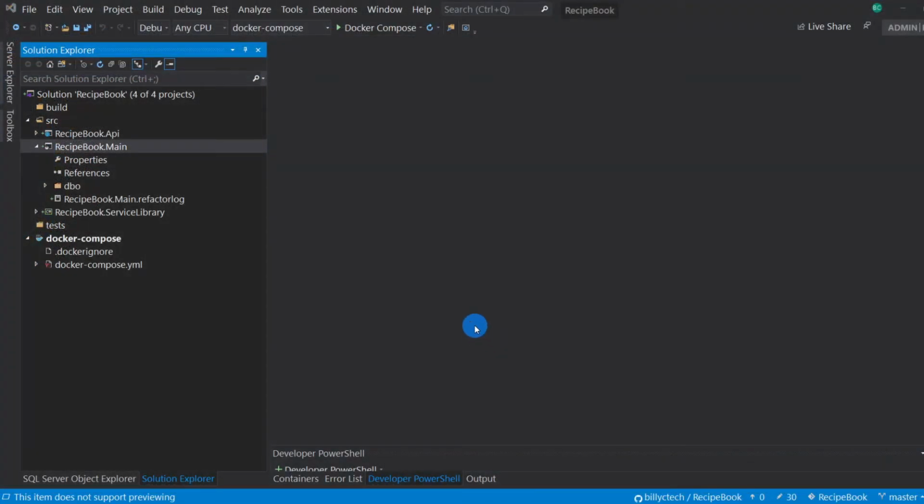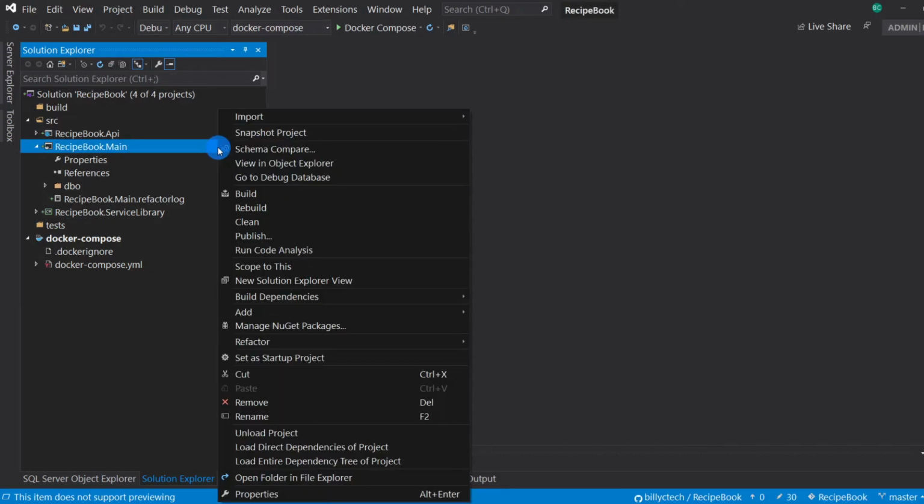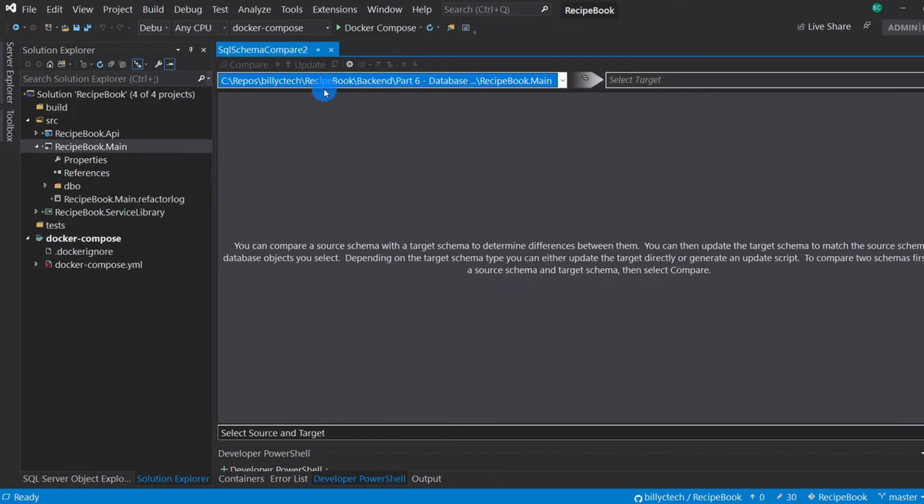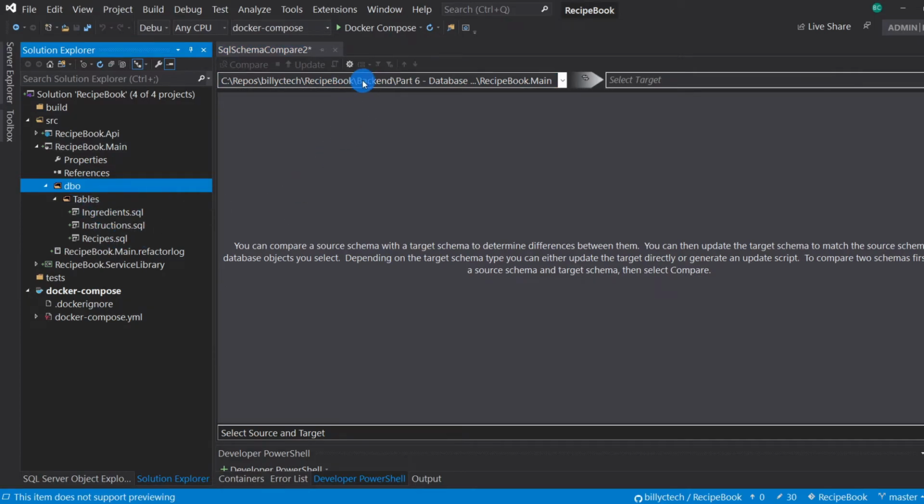So back inside Visual Studio, we're going to be adding something called a SQL compare. So we're going to right click on the project and click SQL compare here. And in this view, what we're going to be doing is defining the left and right side. So for example, the left side, I'm going to have it as our project. So whatever we've defined in here is going to be on the left side. And the right side is going to be the destination that we want the schema to be compared with. So in this case, we're going to be pointing it to our Docker Compose setup database.